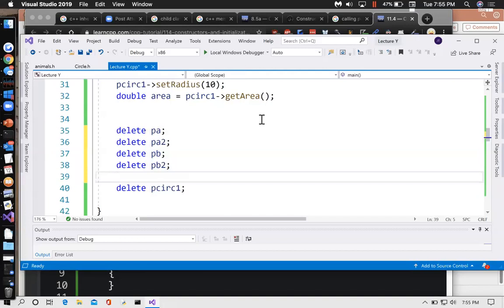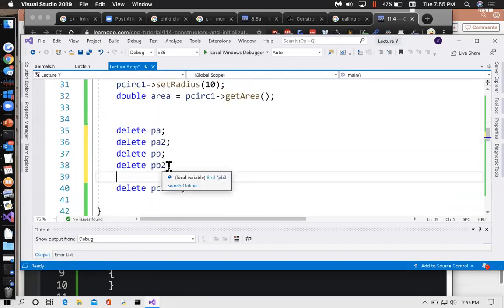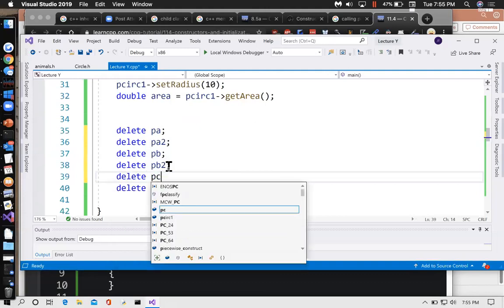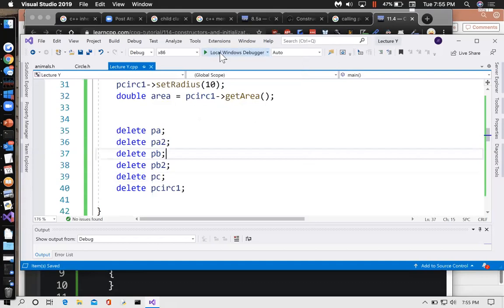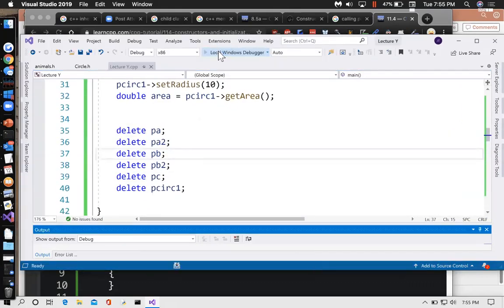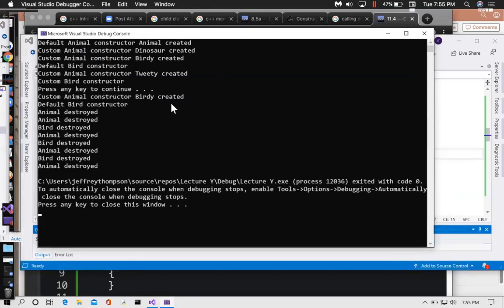And then we created something called a parrot right here. We called it PC. I wonder if that's going to print out any messages, or if we have to write its own destructor. And that's my hunch. Okay. So when we deleted the bird, it's an animal, and so it destroyed the animal.